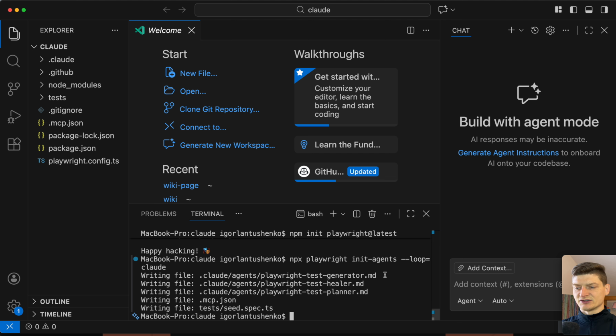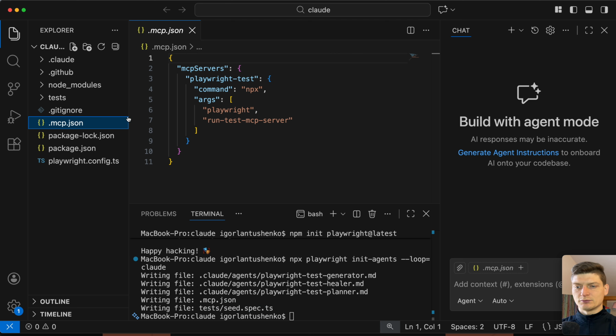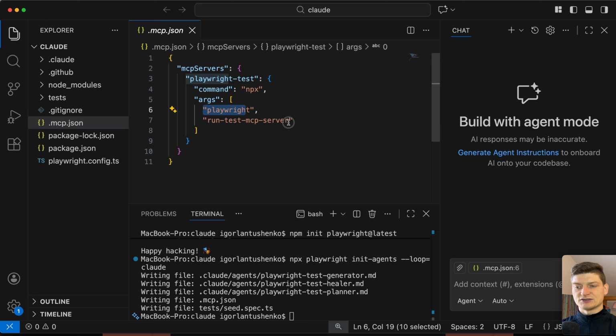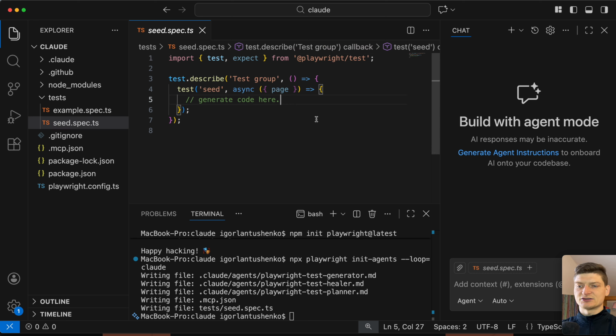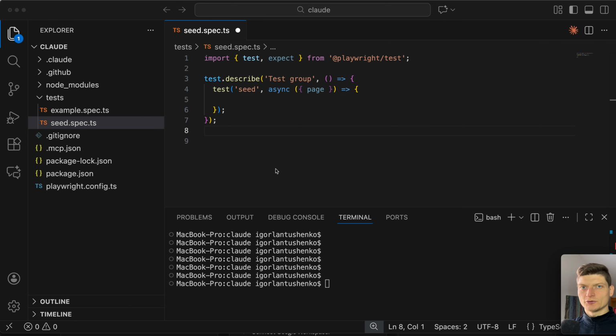Next, initializing agents. As we can see, four files were added for the agents themselves: MCP, planner, healer and generator. Also a seed file, that's a file where agents start to explore the system which we want to test. Let's open mcp.json. We can see our new Playwright run test MCP server, which has new tools to use. Next, we're going to install Claude Code itself.